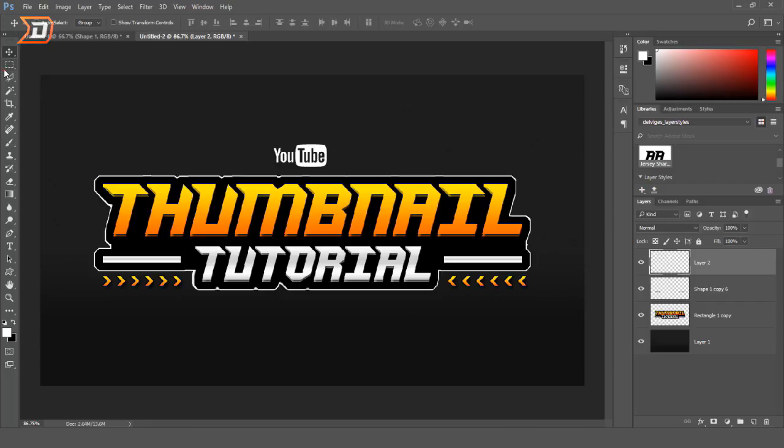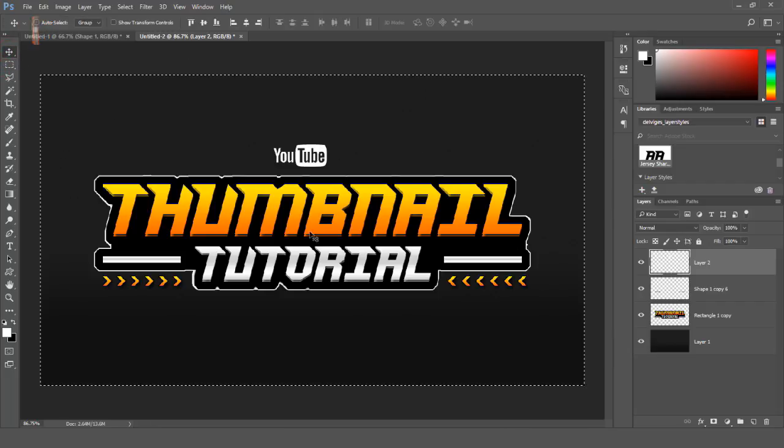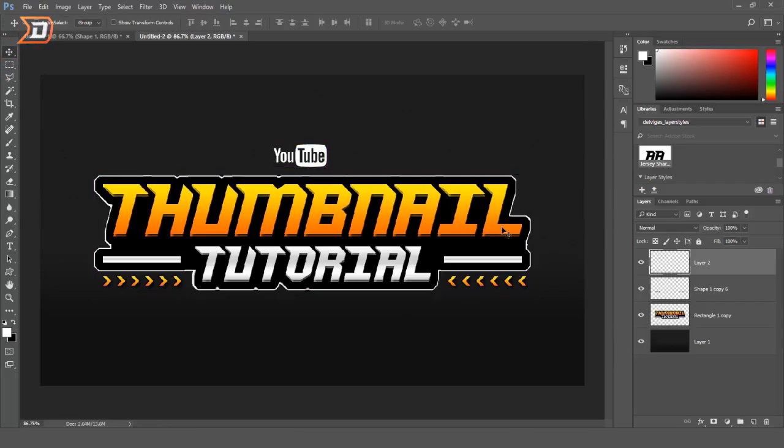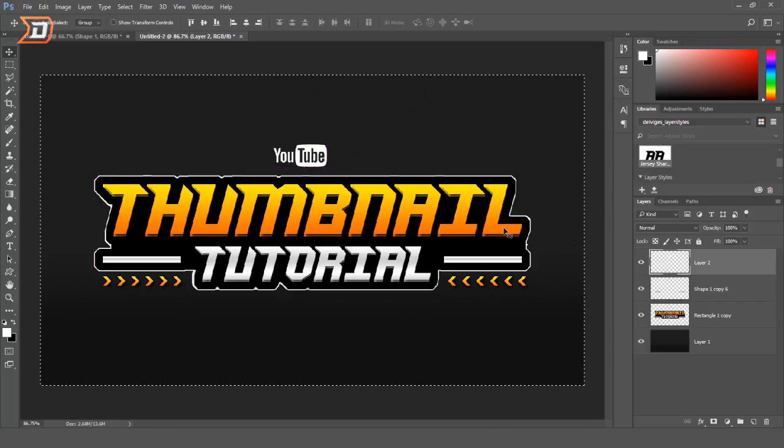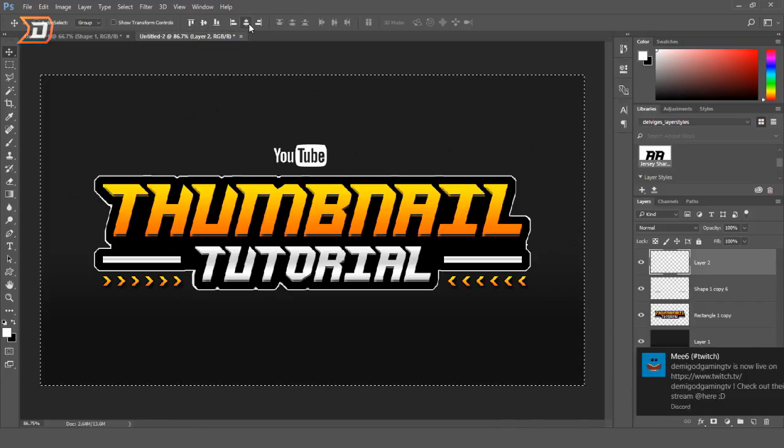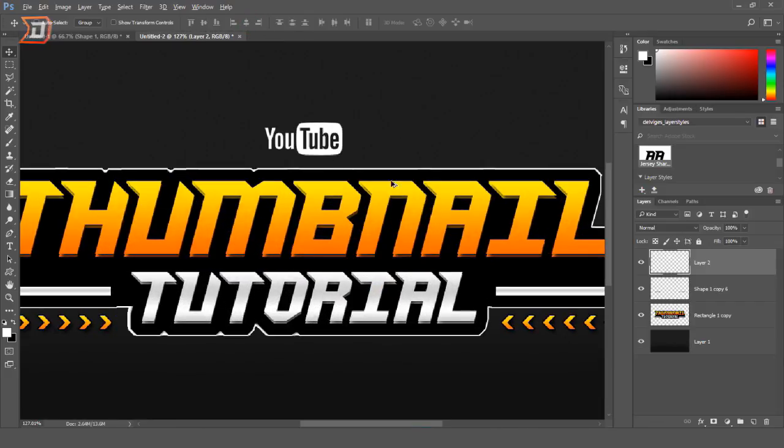Right here, maybe? Go into the Marquee tool to select the entire image, or if you don't want to use the Marquee tool, you can just press Control A and it will select the whole page. But for this purpose, I'll just do that. Go to the Move tool, selecting the second inner button. YouTube will be centered at the very top.